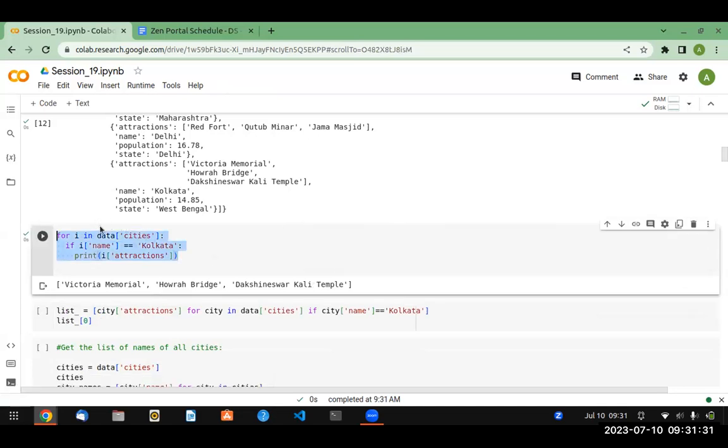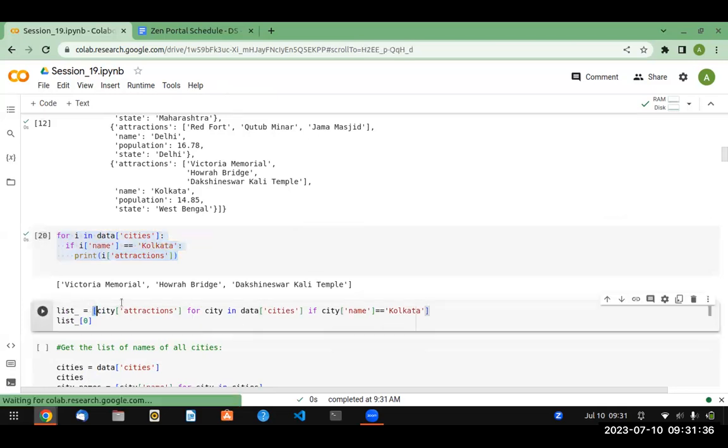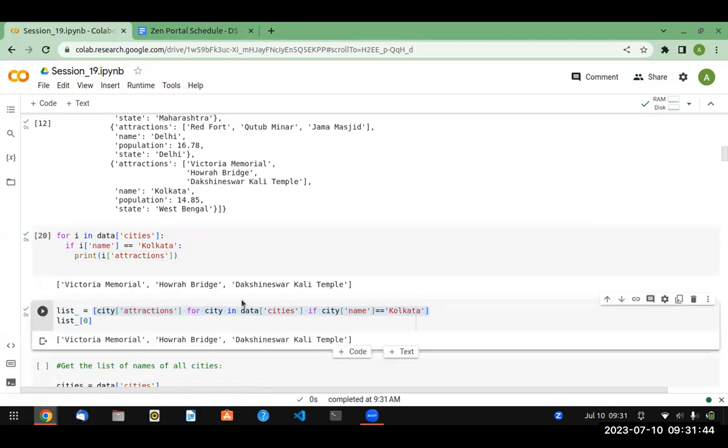This is one way. List comprehension. This is another way using list comprehension. Now you tell me whether you are able to understand or not. Same thing. If I run this code, same thing will pop up.